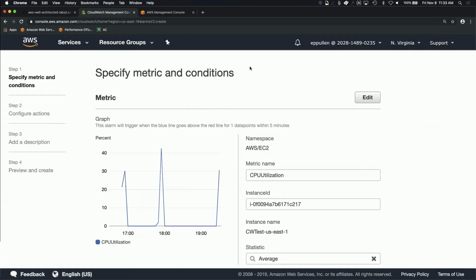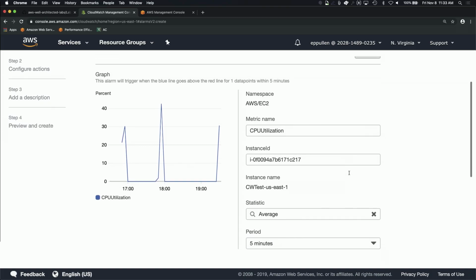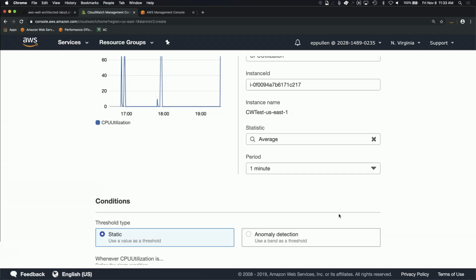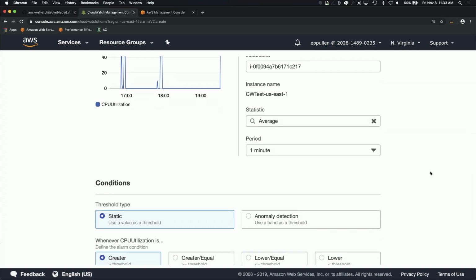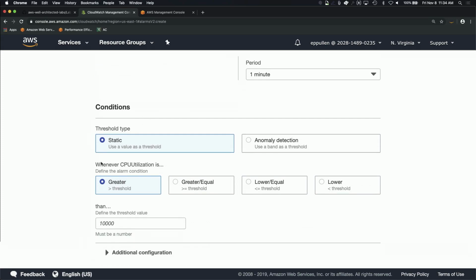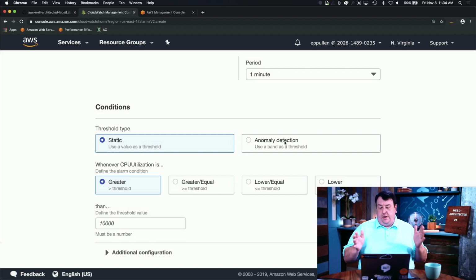You'll notice now under the specify metric and conditions, this is the CPU utilization metric for this particular instance. We're going to look at it over a 1 minute interval to make sure that we don't take up too much time in our workshop here. And then we're going to have a condition for this. We have the ability to use a band as a threshold, so we can say if it's within a certain band of evaluations, then it will do that. For the purposes of this, we're just going to use a static one. We're going to say that if it's anything over, let's say, 20% utilization, we need to fire this alarm.